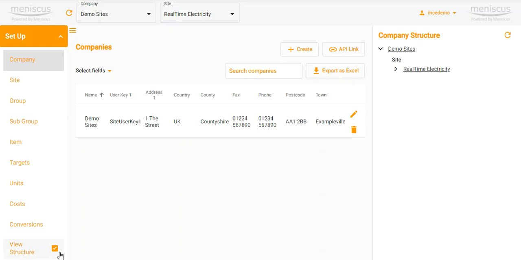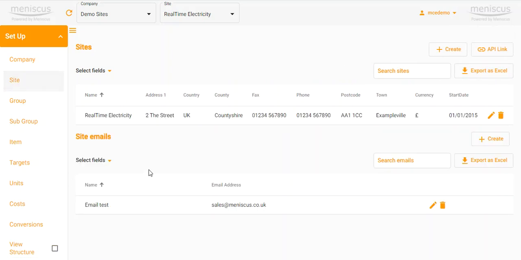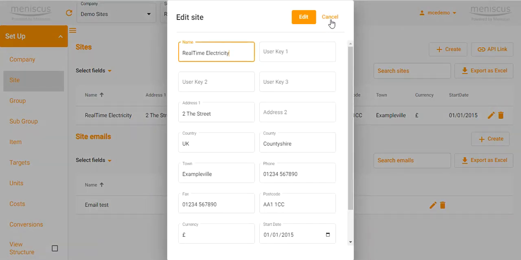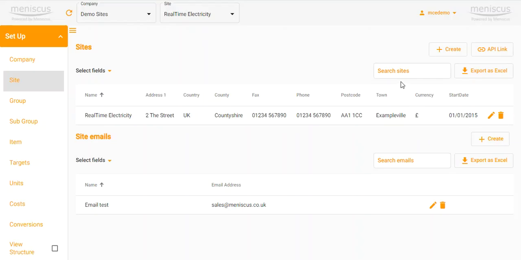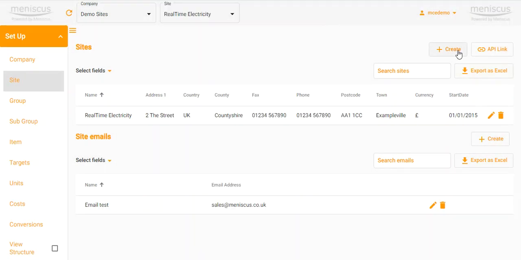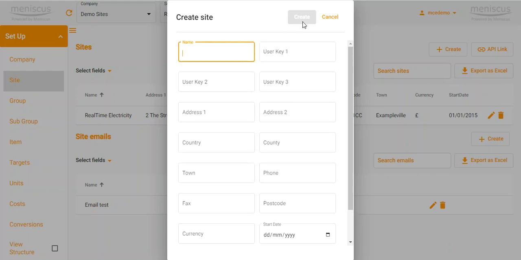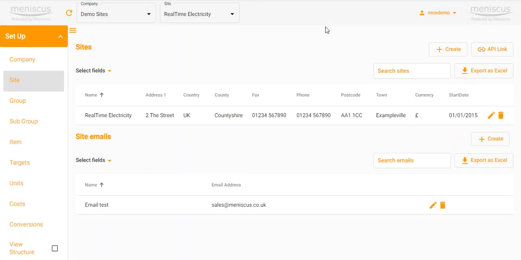So let me just close that structure down. Site is similar in a way to the companies. You've got access to edit all the site information. You can create a new site the same way as you created a company. When you create it you populate everything, then you hit the create button and it will create it in the back end, and it'll automatically populate in here. That gives you the ability to edit those site properties.